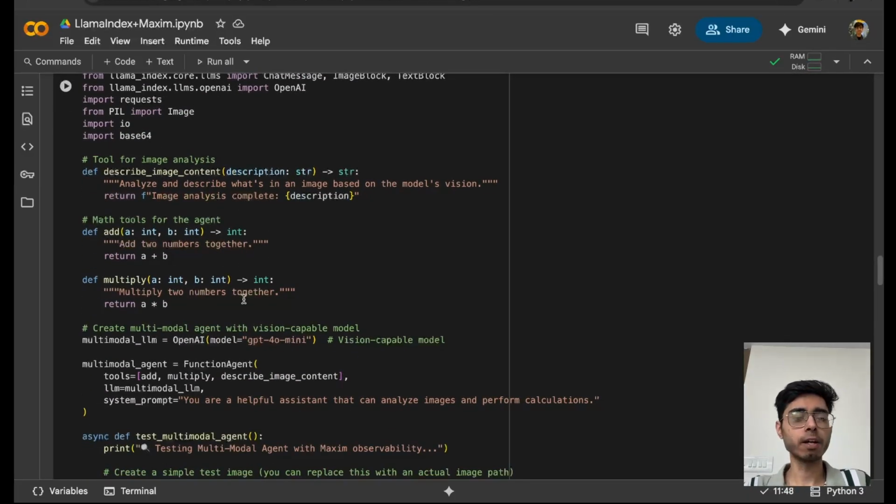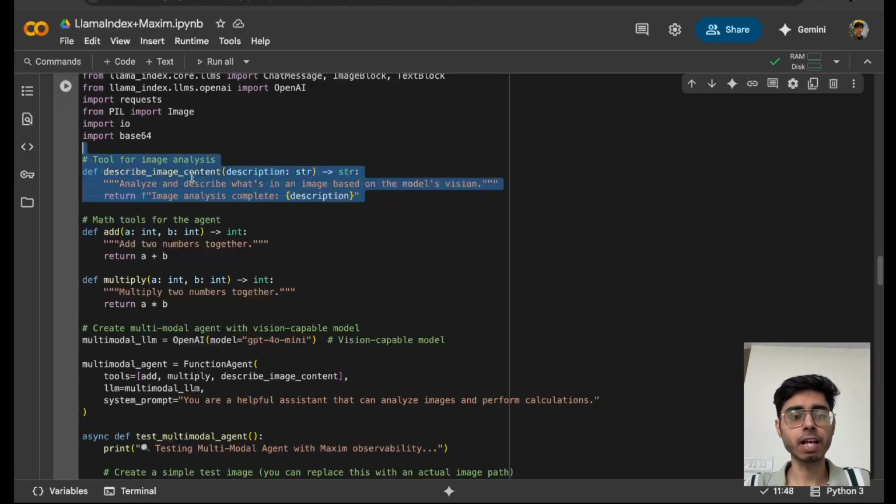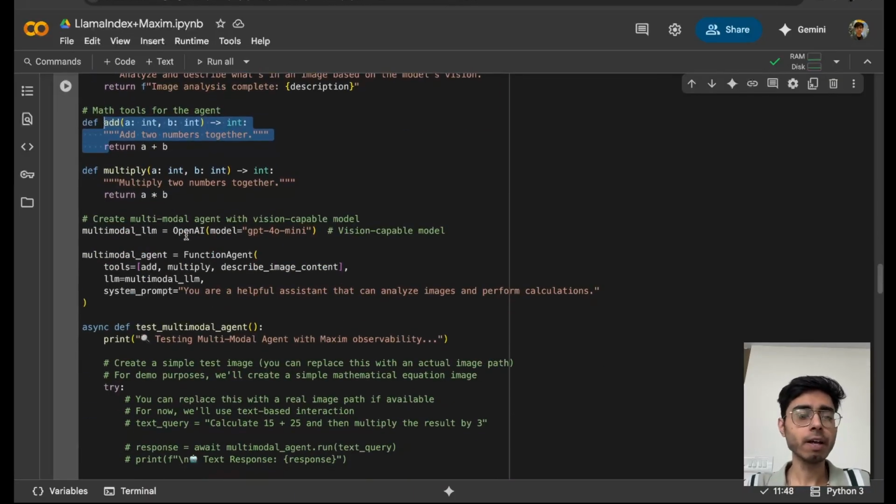Next we have the multi-modal request. So here I'm going to provide it an image, and it should be able to read that image and tell me what is there inside that image. And that image that I'm having is nothing but a simple maths equation, and it should be able to parse or read that equation properly through an image, not the text. So over here I'm having another tool call which is for describe image content, and then I have add and multiply tool calls.